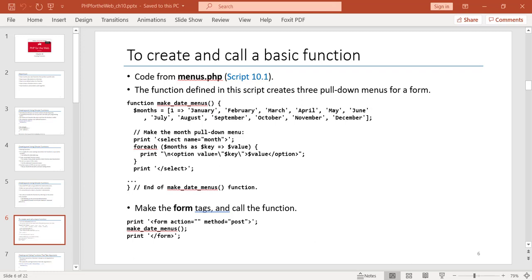Now that we have a function defined, we have to run it to create the drop-down menus. Look at the code at the bottom of the slide. First, we print the opening form HTML tag. Then we call the makeDateMenus function. Calling the function here runs the code to create the drop-down menus in HTML.